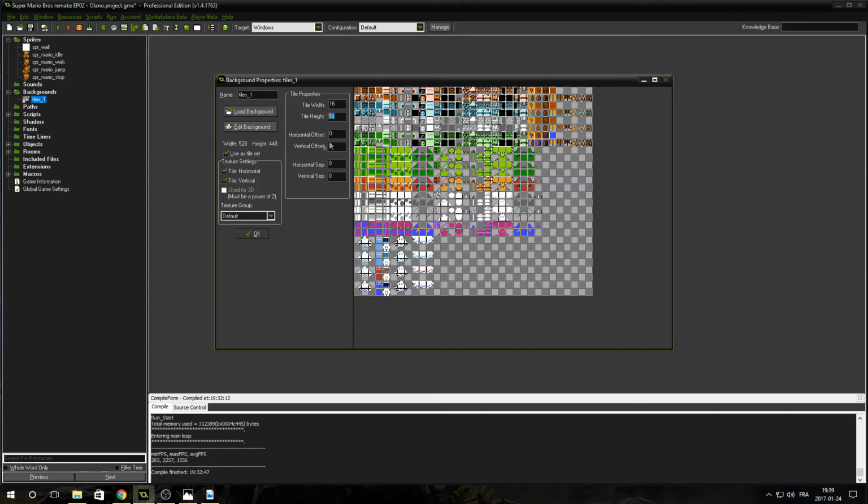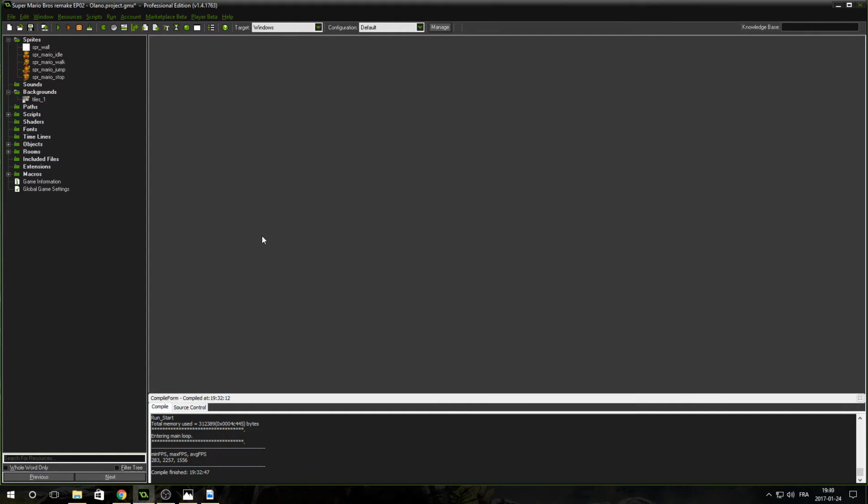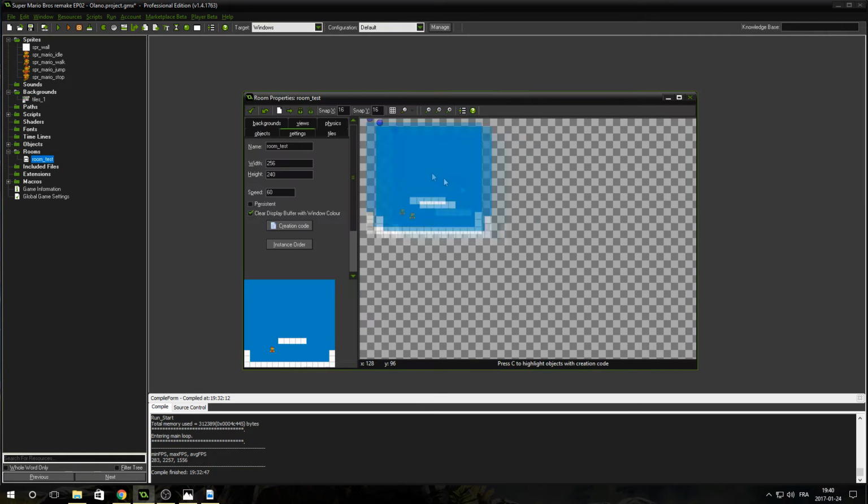The tile width and tile height are 16 by 16. No need to set the offset as well as the separation. And that's it for the tile set. Next, we go into the room. So let's go into our room test.